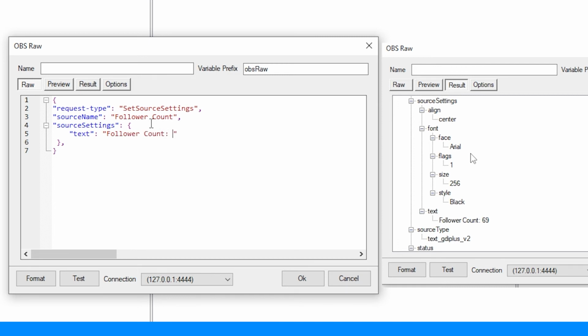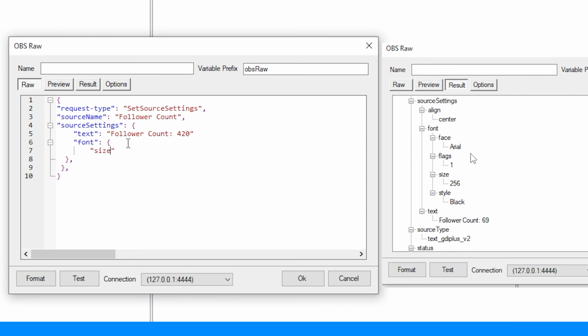And we need to make some kind of sub-branch of font. And for the size we don't need quotation marks because it's a number.